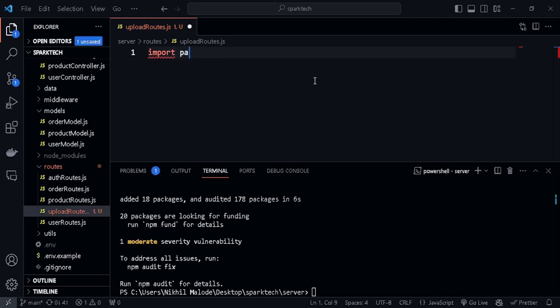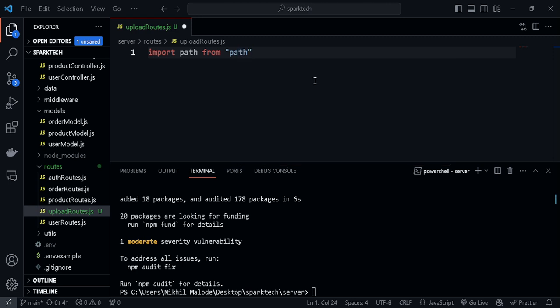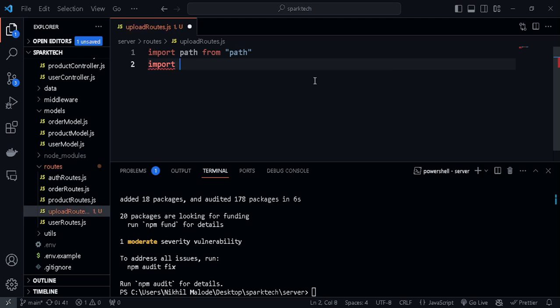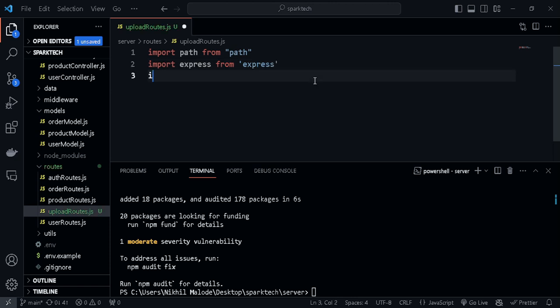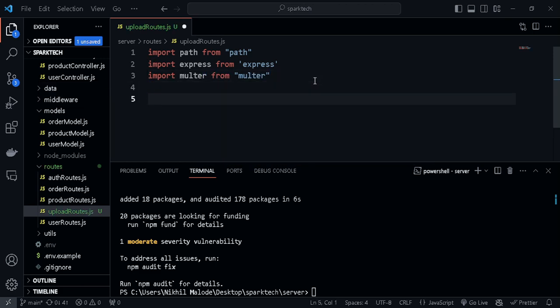Let's import the path module. This is a built-in module, so that we can get the actual path of our working directory, and also for the image, right? Next we are going to import express, and we are going to create a router out of it. Express. Now we are also going to import Multer. Now let's initialize our router: const router equals express.Router, which is a function.